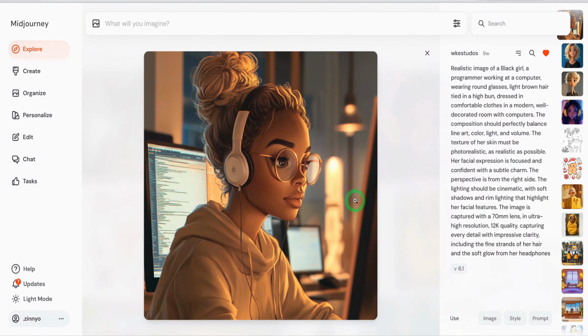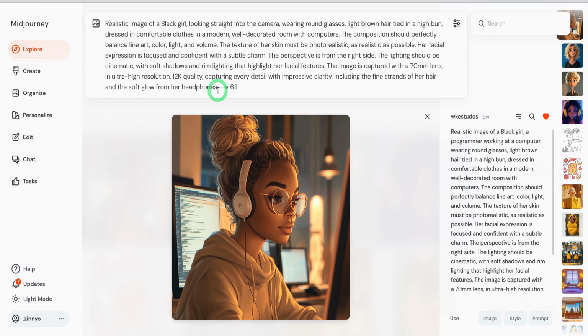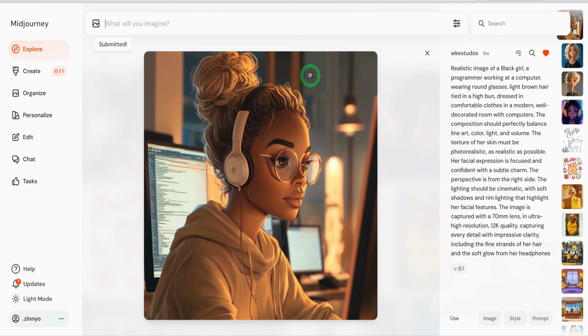Now, I like this image. What you could do is decide to use the style and the prompts. We'll be using the prompt first of all, and then you could go ahead and make changes to the prompt to suit what you're looking for. We could say working on the computer and the girl looking straight into the camera. Then you could go ahead and change the aspect ratio to suit YouTube. You could use 16:9 and hit enter.